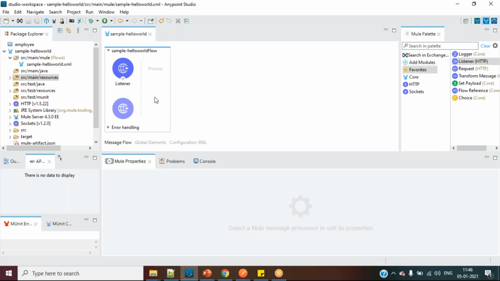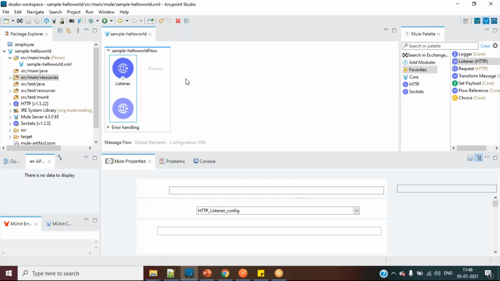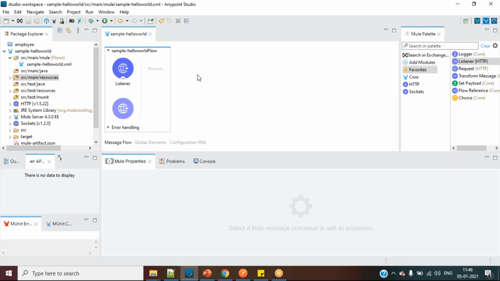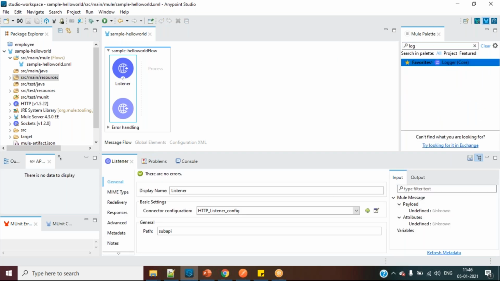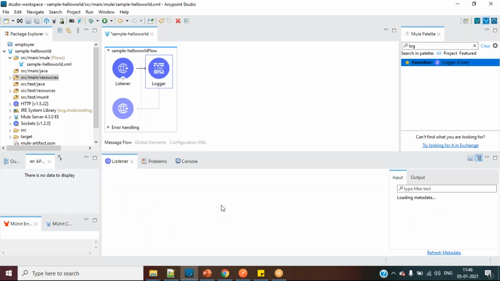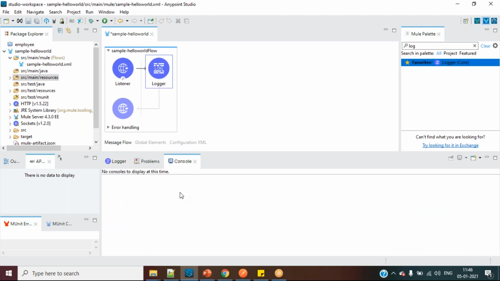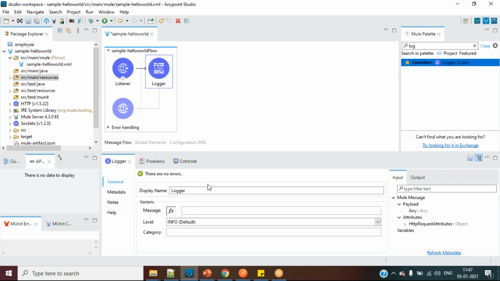Now our listener is configured, and for saving you can just press Control S; it will be saved automatically. Let's say now I want to see a logger, to show something simply in the console. When we run it, it will appear in the console. So let's say this is my first Mule project.